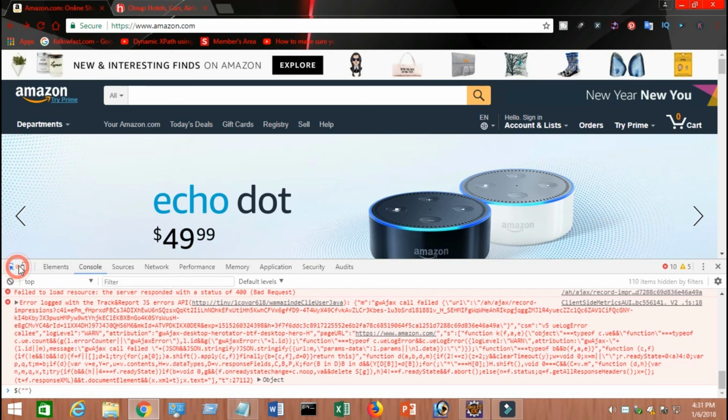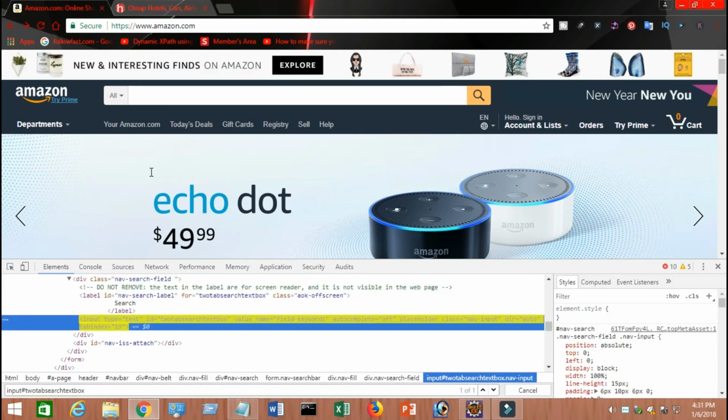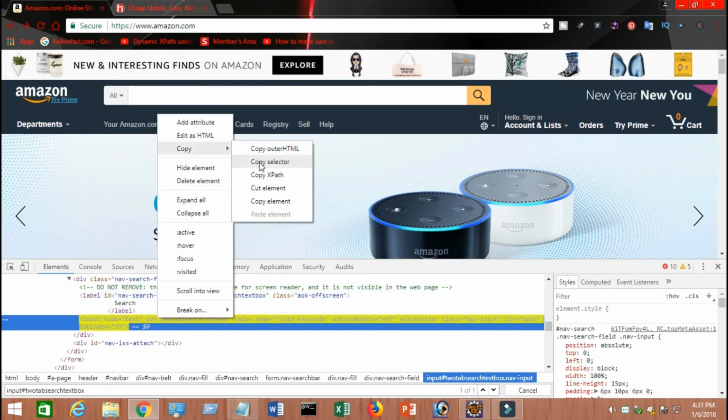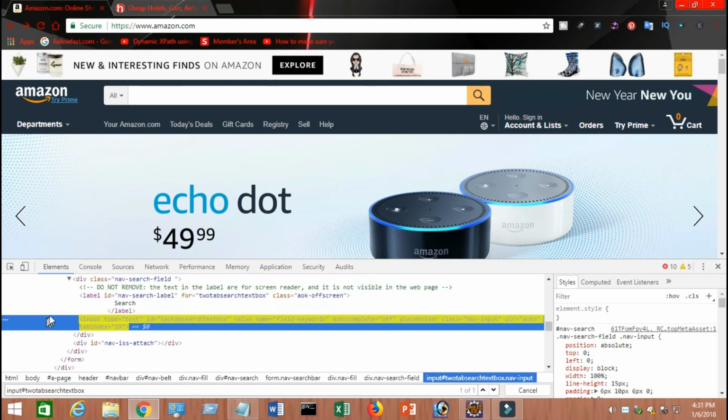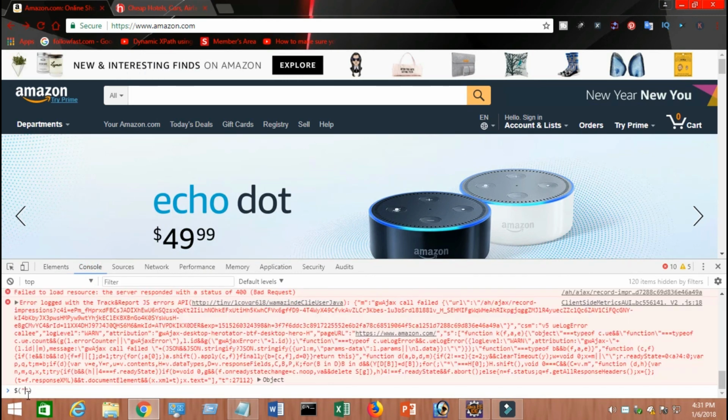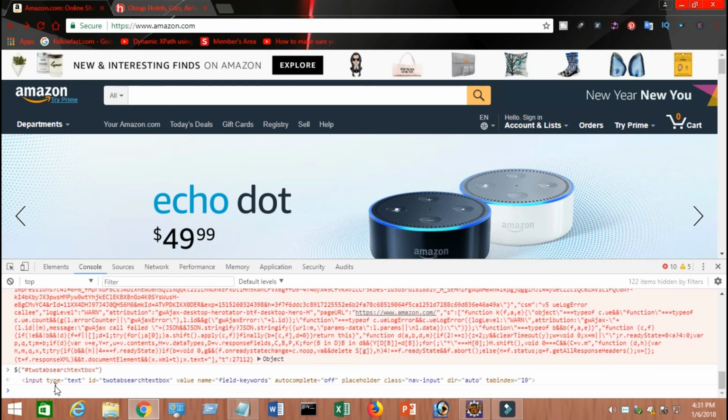Suppose you copied the selector of this. Right click, copy, selector, console, paste it here at the end, hit enter. See, input text ID, it's only 1. If it is more than 1, it would show you over here, like 1 or 2. It didn't show me anything, so that means it's unique. You can take it. So that is how you can validate in 2 ways.